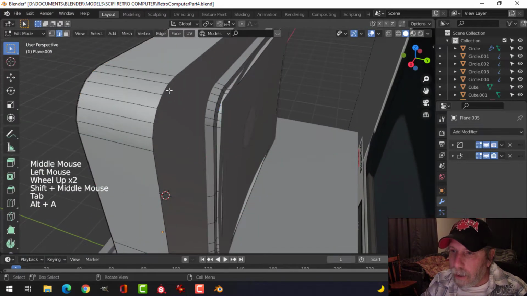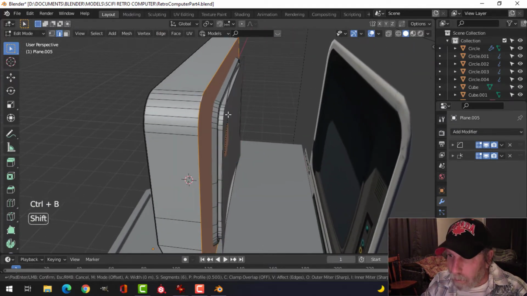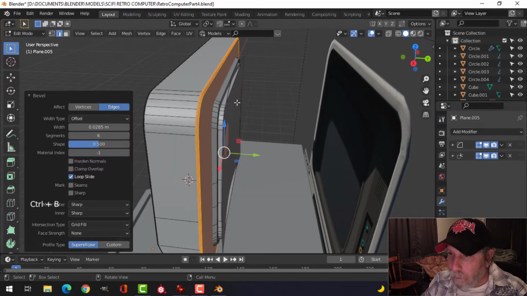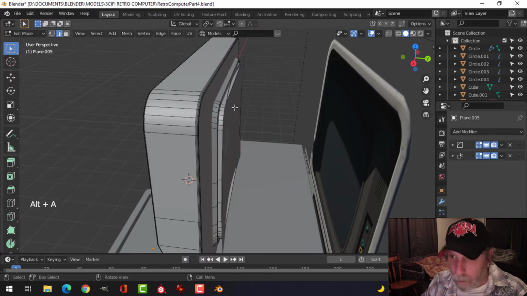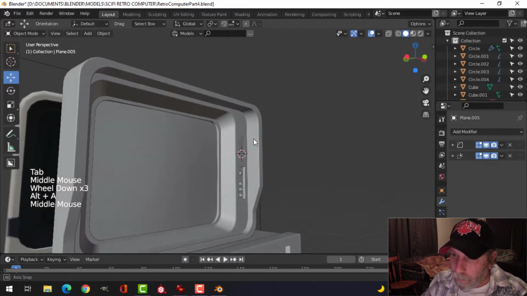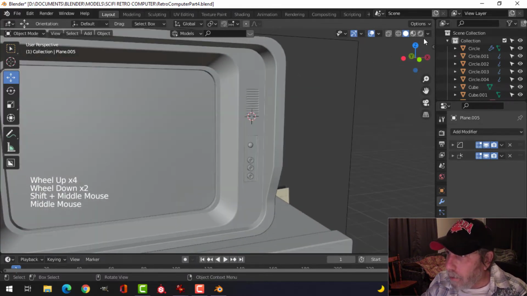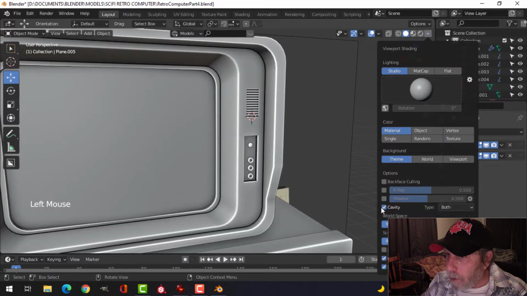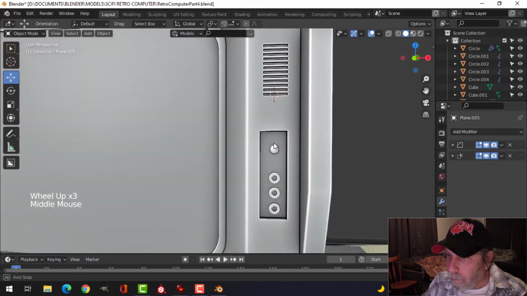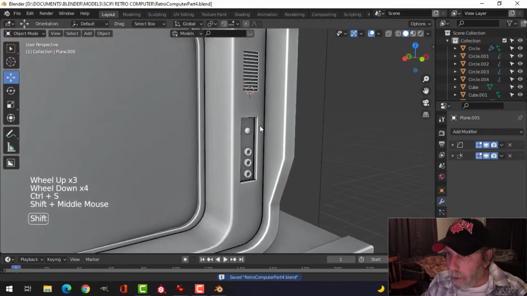Come over here and let's grab this part here, and we'll bevel that as well. But we'll delete that back face again. There we go. So we got those in there. I'll turn the cavity shader back on. All right, we did it. Let's save that.